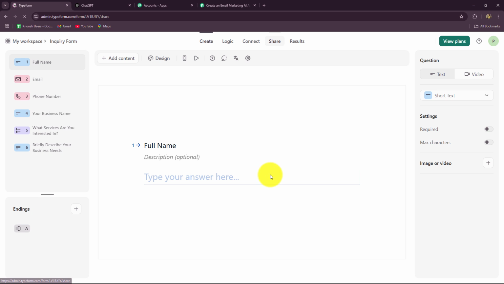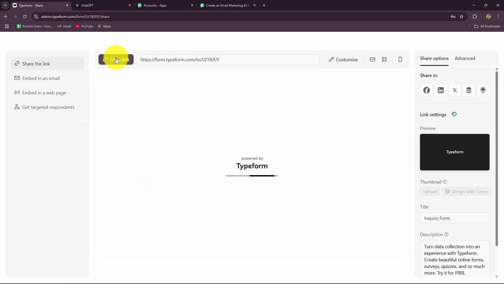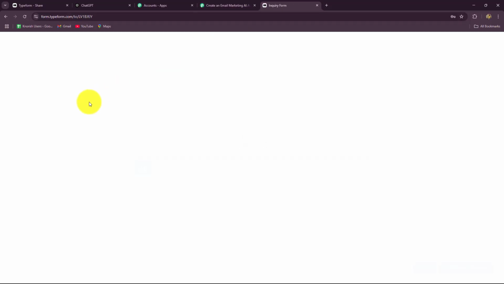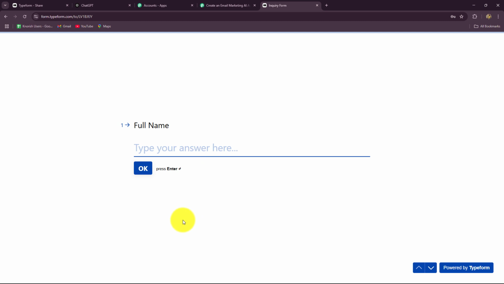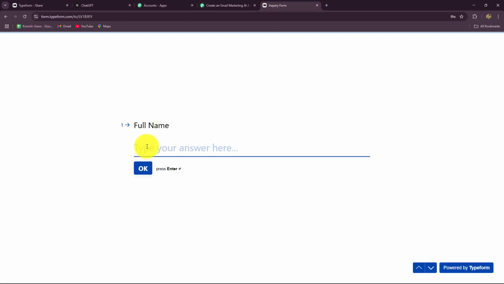So we'll just go to a share option. Here we'll find the shareable link of the form. I will copy the form link and I'm going to open it in a new tab. As we have done that, now here we are going to submit the form and I'm going to use some dummy details to submit the form so that the response could be captured. Let's get started with the full name. So let's say the full name of the person who is submitting this form is new lead.